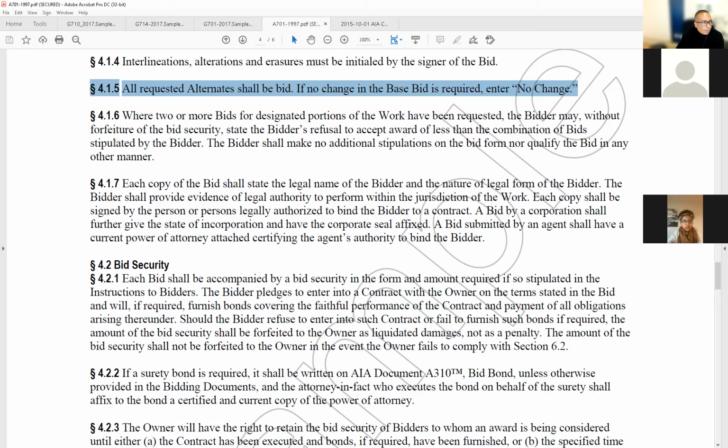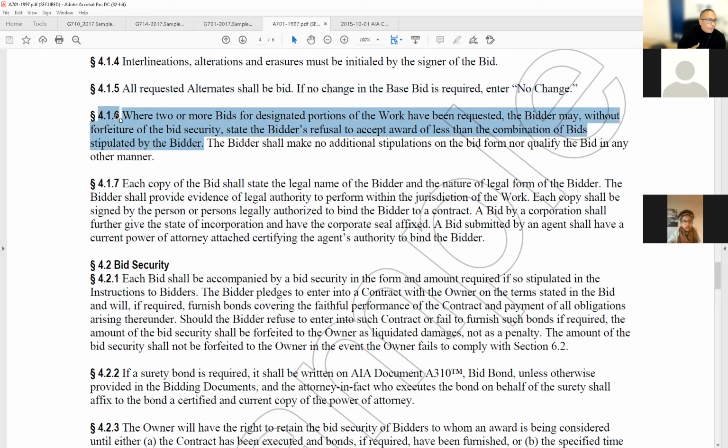So without forfeiture of the bid security, state the bidder's refusal to accept an award of less than the combination of bids stipulated by the bidder. Like they may just bid for something and not for the rest. And that's okay, you know, if it's allowed. If it's not allowed, then you don't do it.